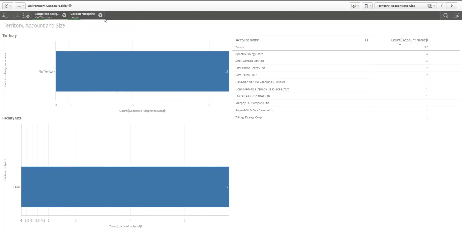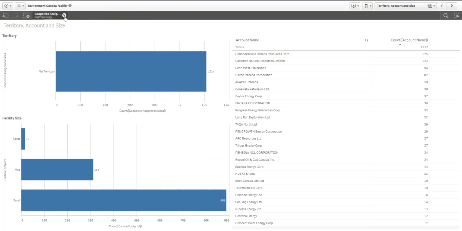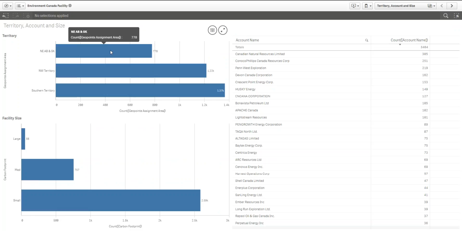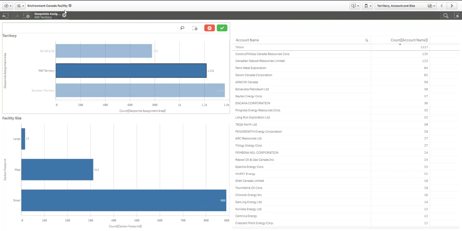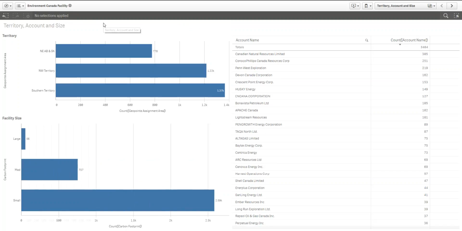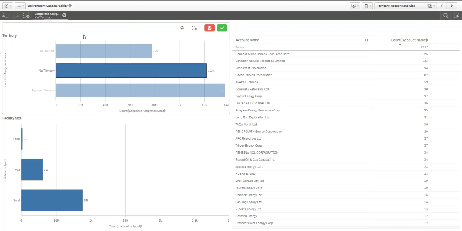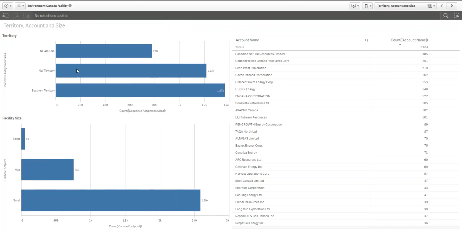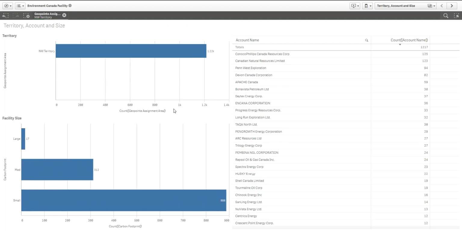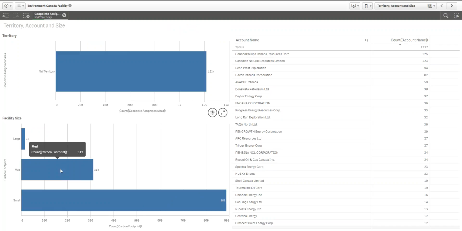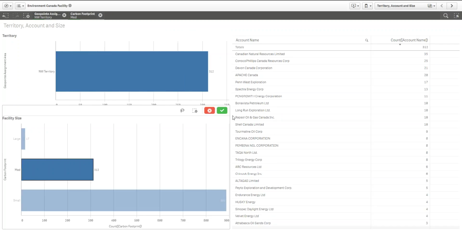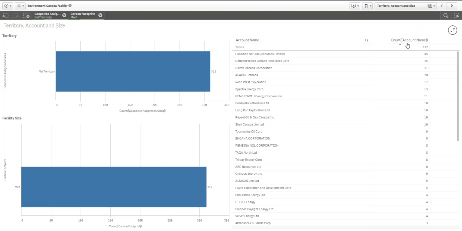So what we've looked at here is our Environment Canada database. These are existing facilities, and we've segmented them by your territory. So you could come in here and say, I'm interested in the Northwest Territory. Whoops, you get it right the third time. Then I could say I want to look at the medium-size facilities there. I could segment it from top to bottom by who has the most.